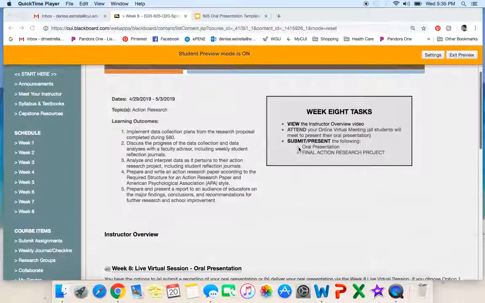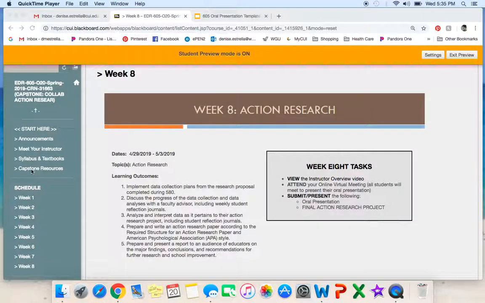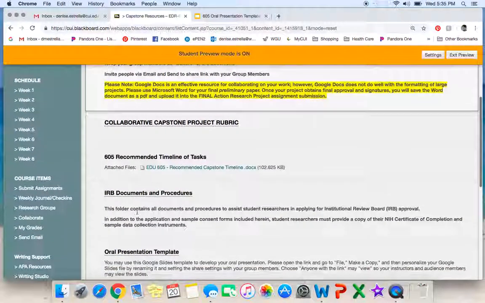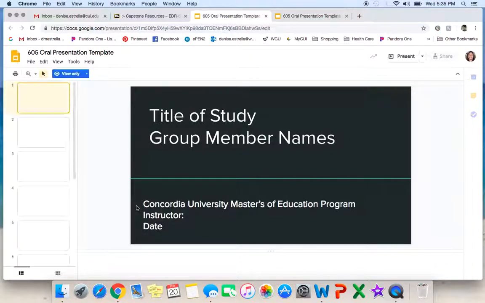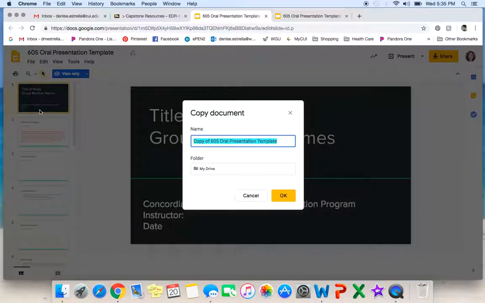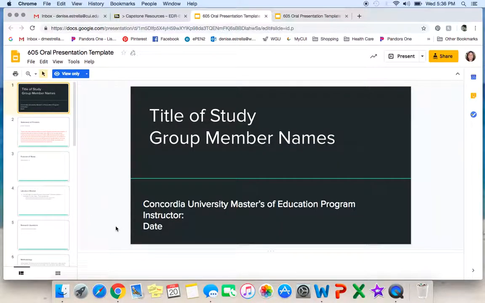So let's go over the template that's provided for you. We're going to go under Capstone Resources and down to the oral presentation template. It's a view-only file, so you'll need to make a copy, and then you can save with the name of your group, whatever your group number is. I'm going to cancel that out, but of course you're going to save it. So you can use this template to just drive your presentation, enter in the title of your study, the names of your group members, my name, and the date.